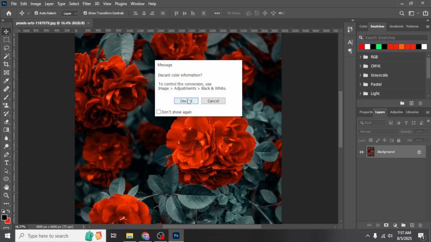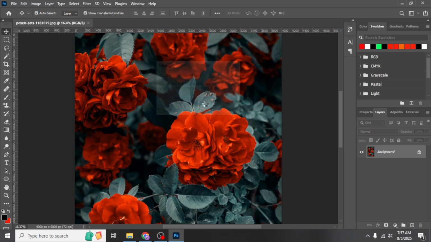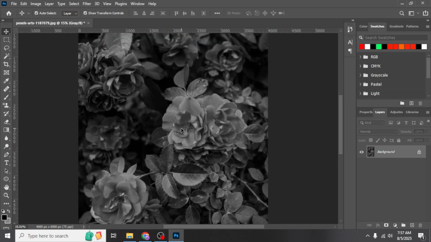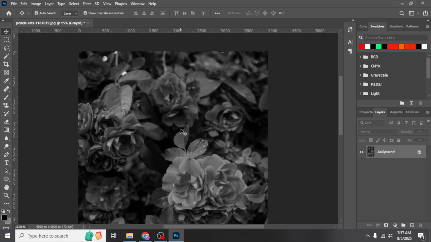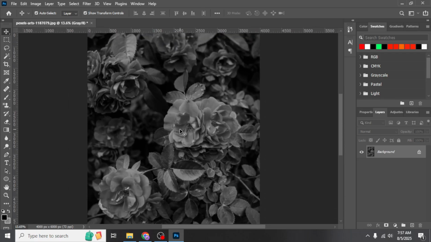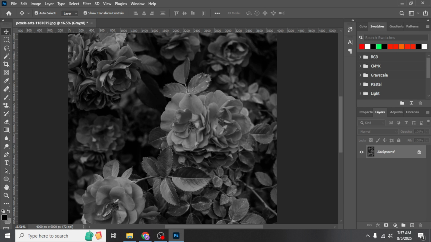A dialog box may appear asking if you'd like to discard the color information. Confirm this action by clicking Discard. This step strips the image down to its luminance values, leaving you with a black and white version. You can now take a moment to admire your image in its new grayscale form. You might notice that the absence of color can add a different mood or focus to the picture, enhancing its details in unique ways. Depending on your project, this simple transformation can lead to some stunning results.